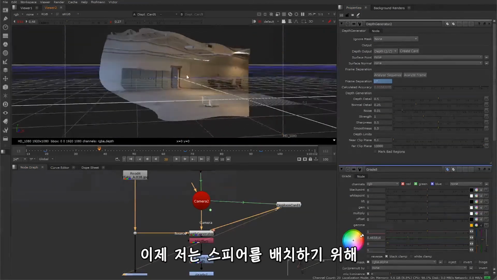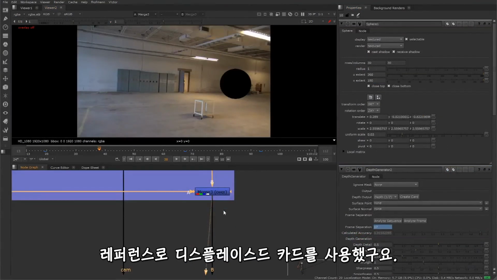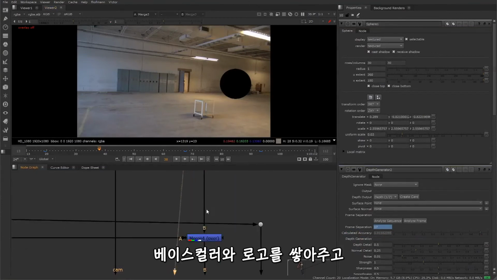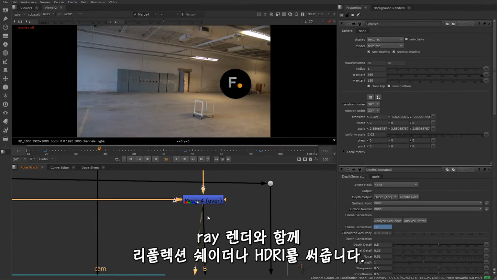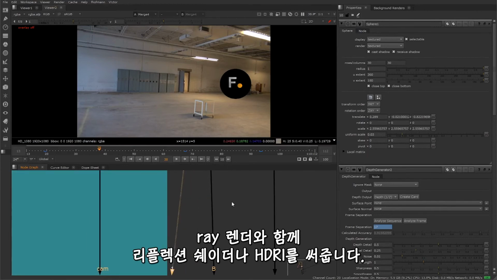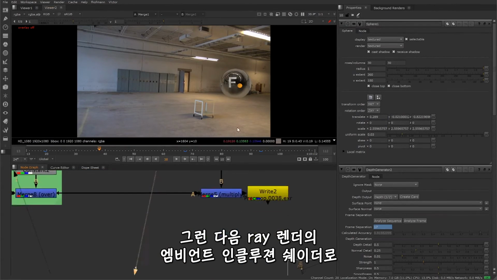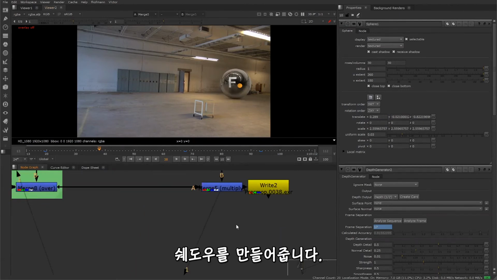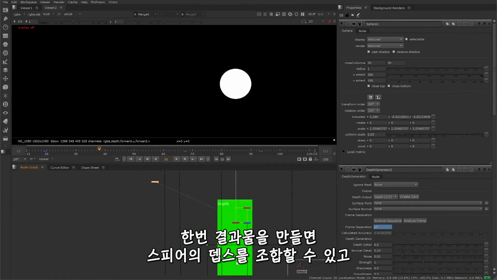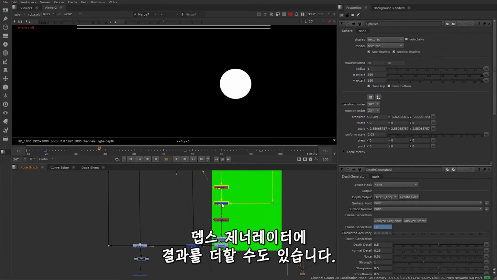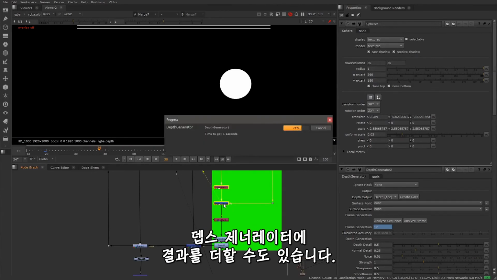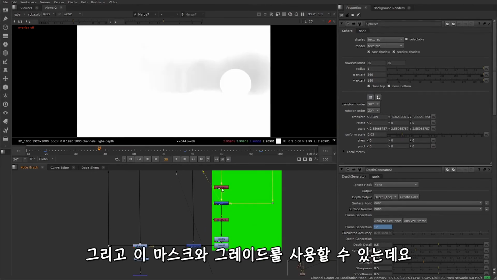Now I've used the displaced card for reference in order to place my sphere. It built up the base color, the logo, then using a reflection shader and an HDRI along with the ray render, so we have some reflections, and then an ambient occlusion shader and the ray render, so it gets all contact shadows. Once I have the result, I can combine the depth from the sphere and add it to the result from the depth generator, and I can use this to mask and grade.